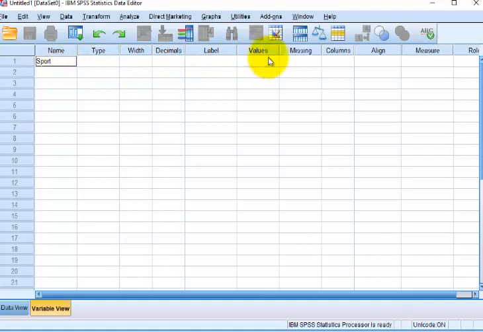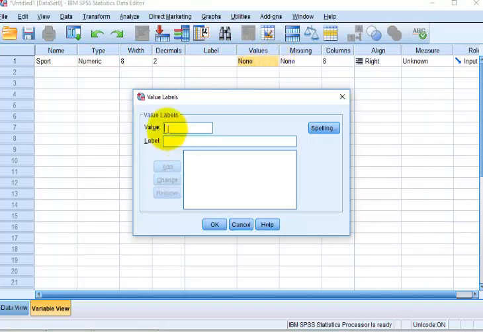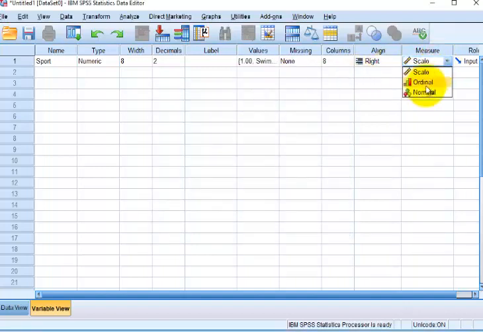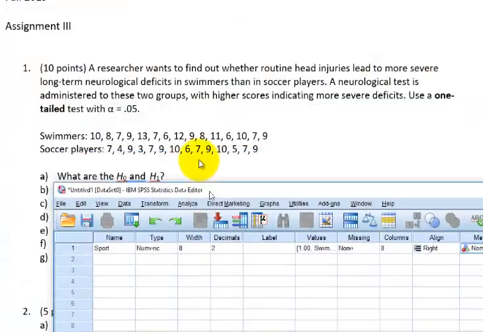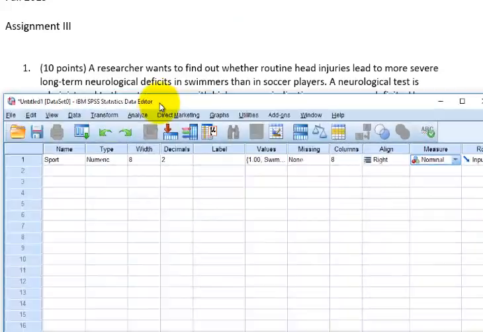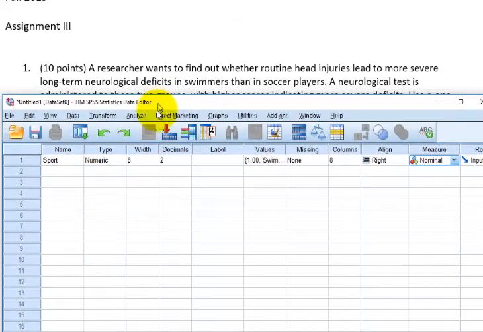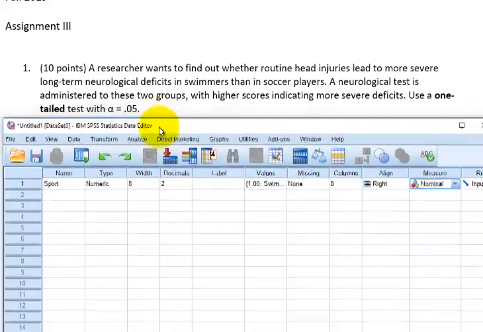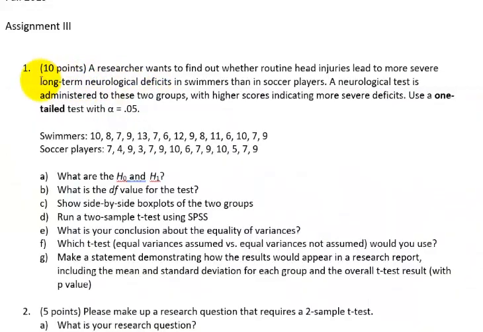And the values, it's going to be a categorical. We'll call ones swimmers and twos soccer heads. Okay, so that's a categorical variable, and we're going to call that a nominal variable. Okay, the next one is, what is it called? Head injuries. What are we measuring? Long-term neurological deficits.